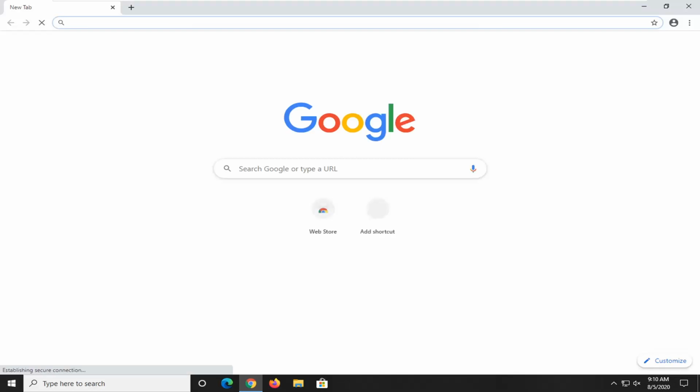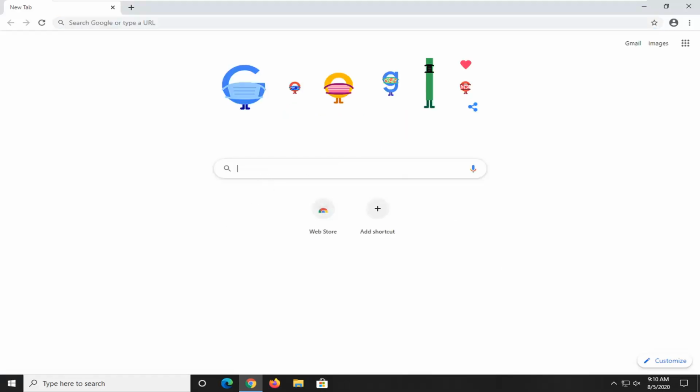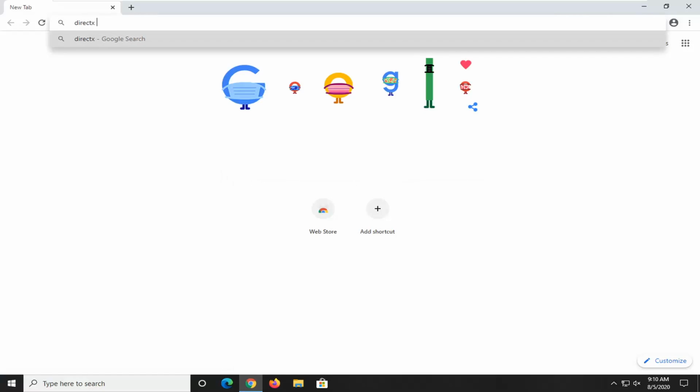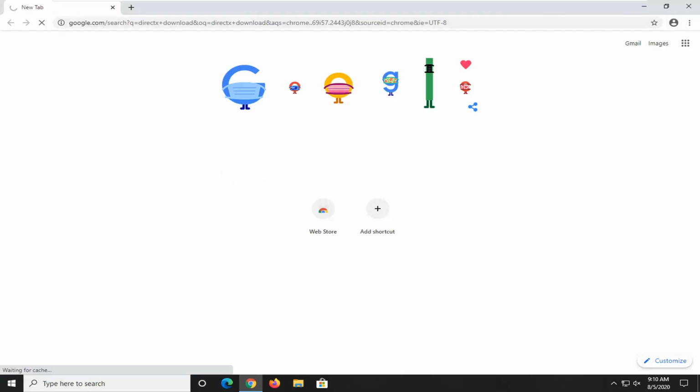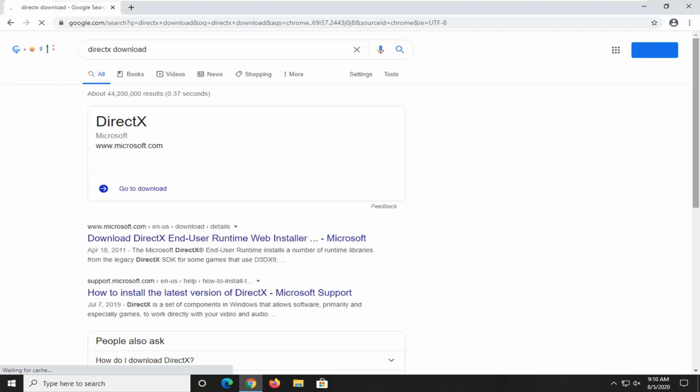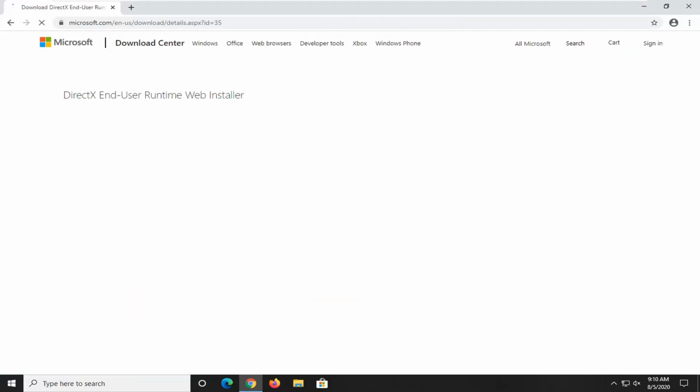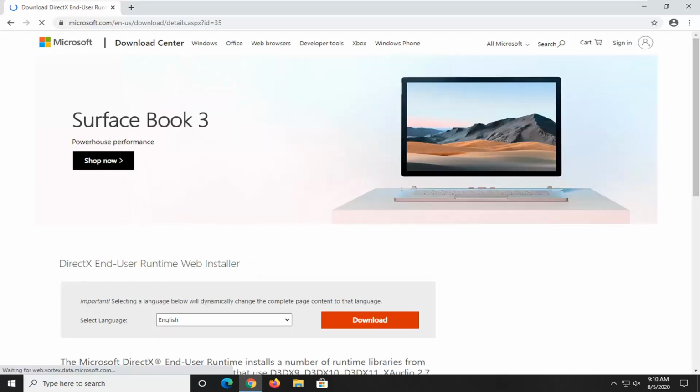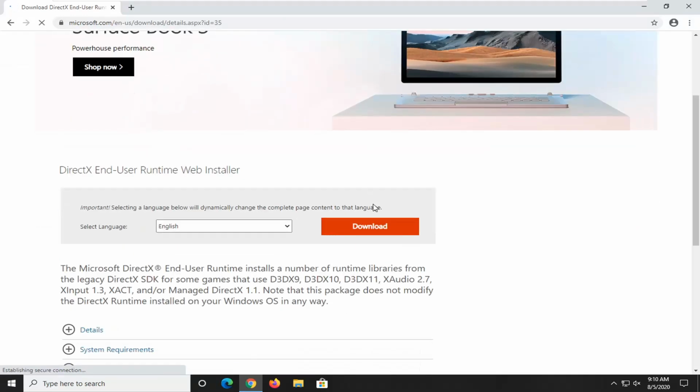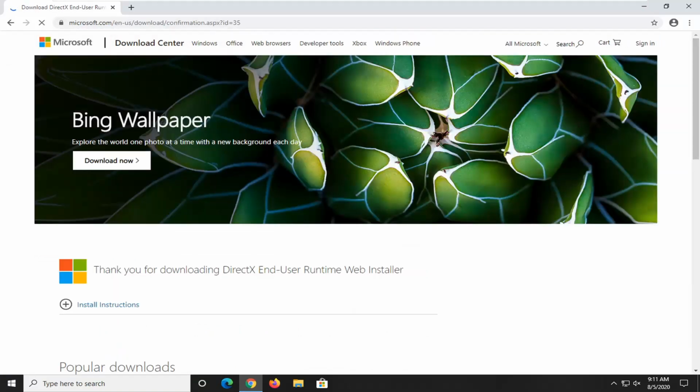And into Google, you want to go ahead and just type in DirectX download, and you want to search for that. Select the download DirectX end-user runtime web installer. And you want to select the orange download button after you've selected your correct language.